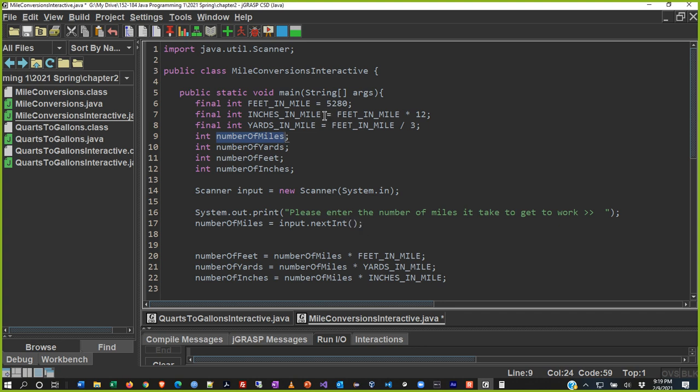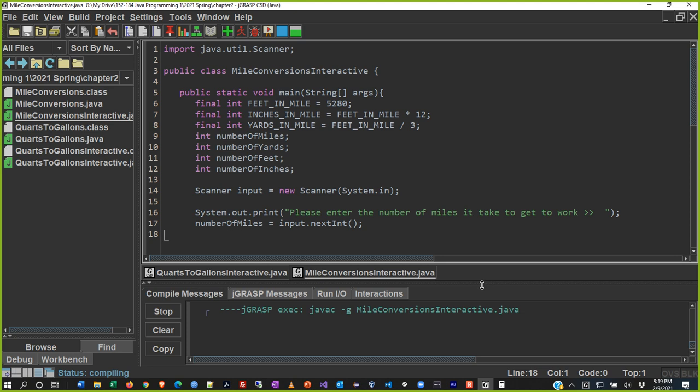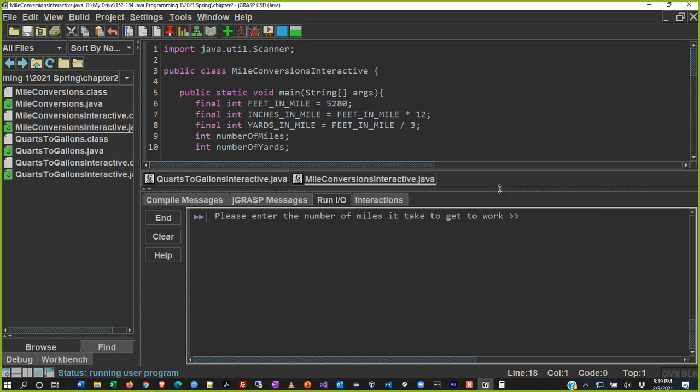And if you've made these changes, so the scanner at the top, making a scanner class called input, giving a prompt, and then storing whatever we get from the keyboard into a variable, is all the changes we made. So I'm going to save, and we're going to go ahead and run this, and let's bring up the console here so we can see the output. It says, please enter the number of miles it takes, we got to put an S there, to get to work. And so we already tried 36.